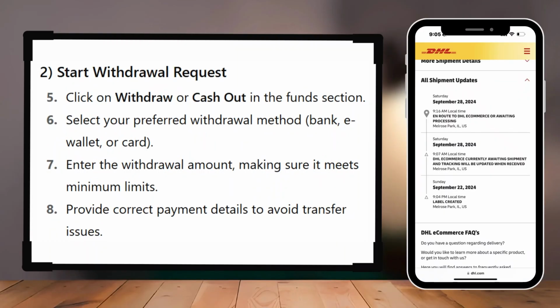Then, click on Withdraw or Cash Out in the Funds section. Select your preferred withdrawal method like bank, e-wallet, or card. Then, enter the withdrawal amount, making sure it meets minimum limits. Provide correct payment details to avoid transfer issues.